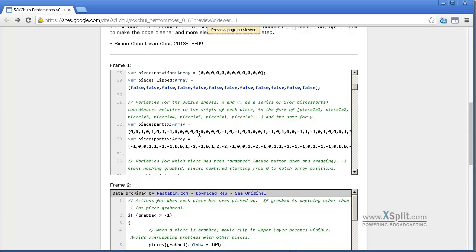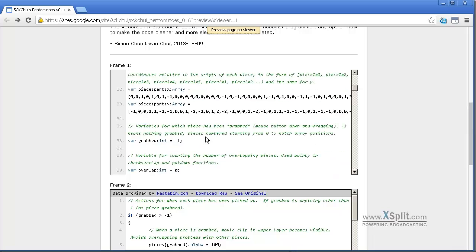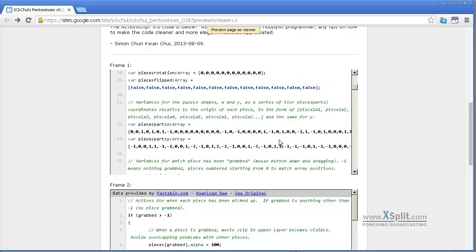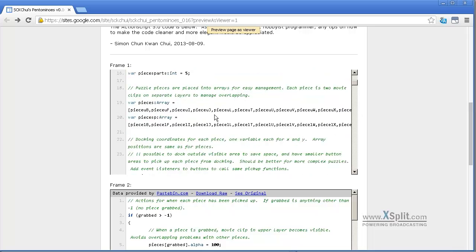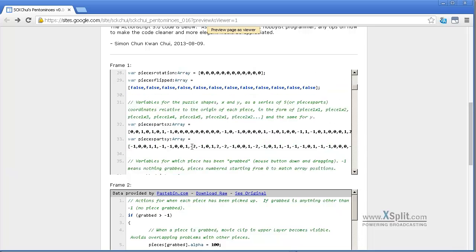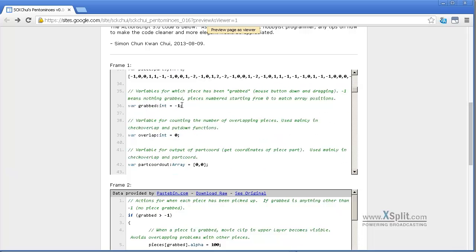That's kind of obscure, isn't it? Hopefully that makes sense to you guys. And then here, variables for which piece has been grabbed. So when you click on a piece, you're kind of picking it up. So -1 means nothing has been grabbed, but once you click on one of these things, the variable is changed from 0 to 11, so there's 12 numbers for 12 pieces, and then that matches the array. So the array is like 0 to 11, and 0 to 11, and then 0 to 11 there. So the grab variable matches the array number for each piece. So then that's how I can pick up each piece and manipulate all the variables quite easily.